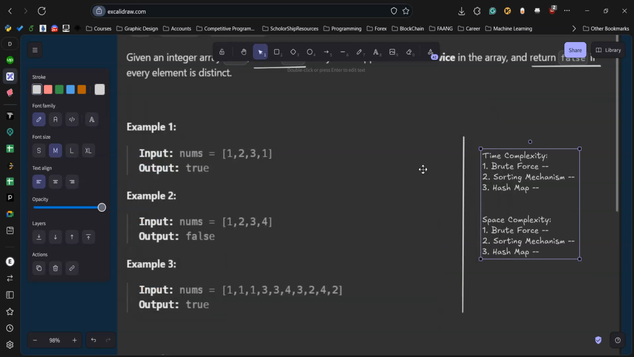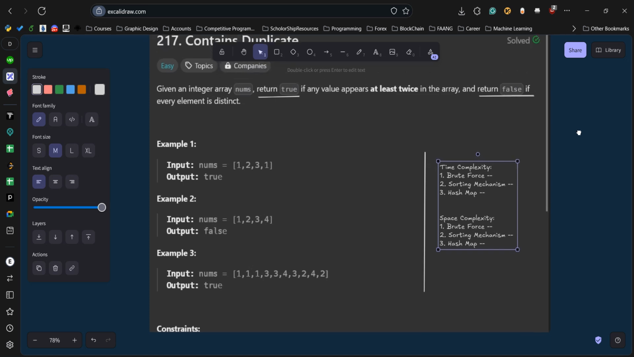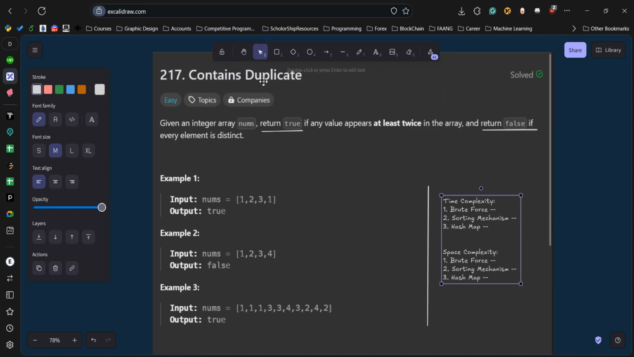Hello guys, so this is going to be my first video on our LeetCode series that we have started, and let's start with our simple beginner level problem, that is finding a duplicate inside of an array, like if the array is duplicate or not. So let's go through the problem statement.